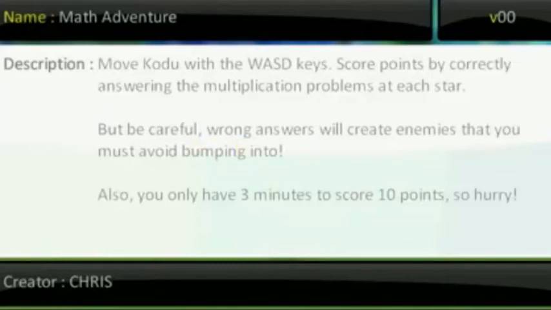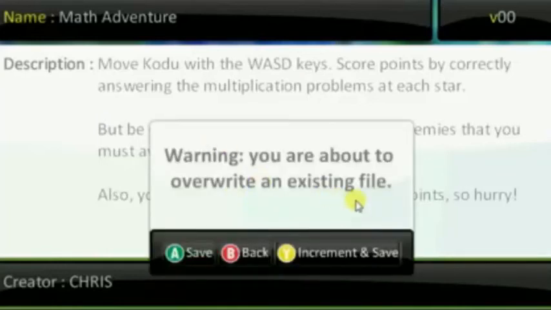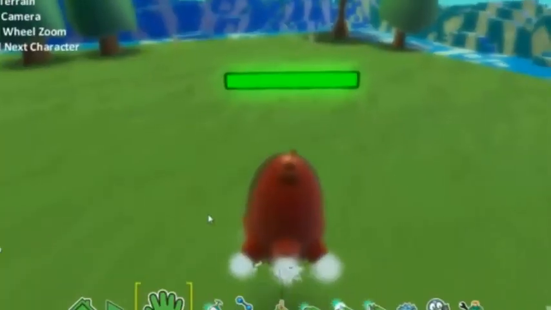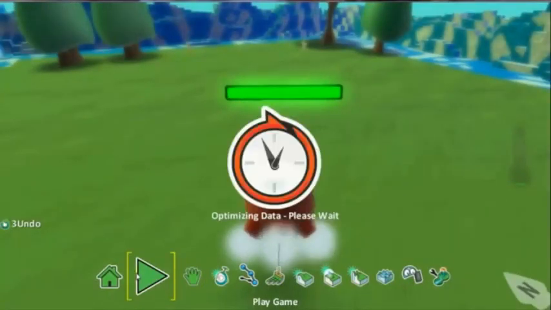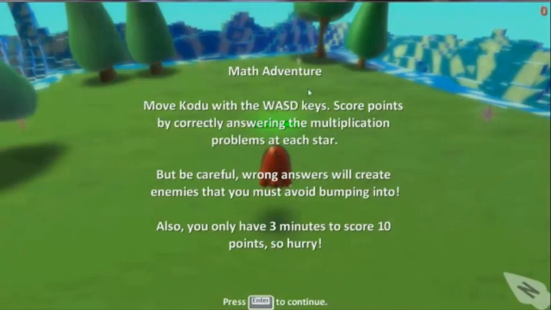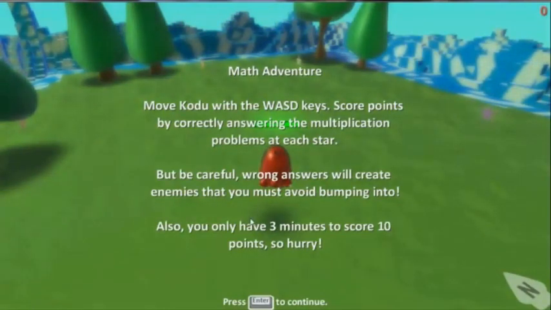After that, you just click on Save. It says, do you want to overwrite the existing file? Make sure you hit Save. And now, when I play my level, you can see at the beginning, I've got my game title, and I've got my instructions, exactly what I typed in at the description when I saved the game.